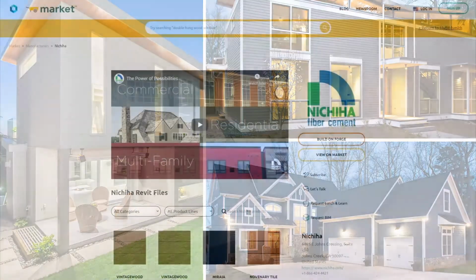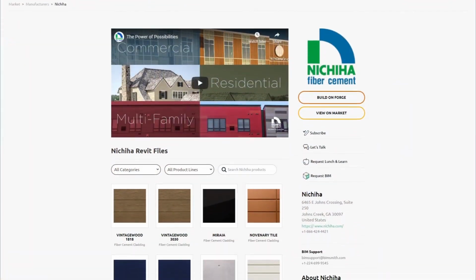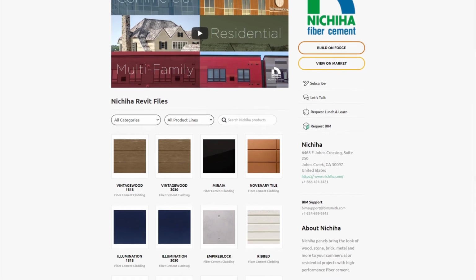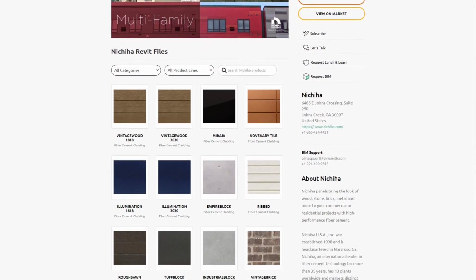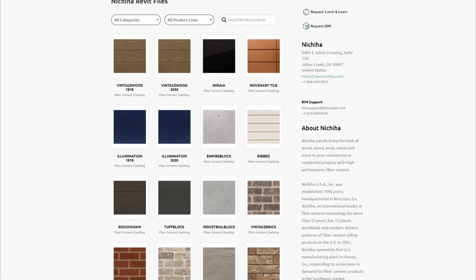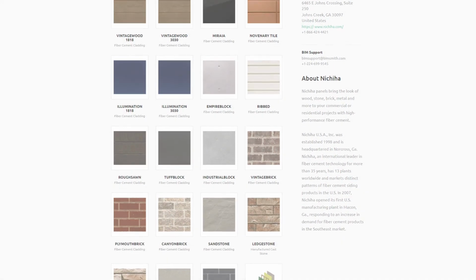With the new Nichiha suite of BIM tools, you can start leveraging the design, performance, and reliability of Nichiha products within Revit immediately. Nichiha, the power of possibilities.